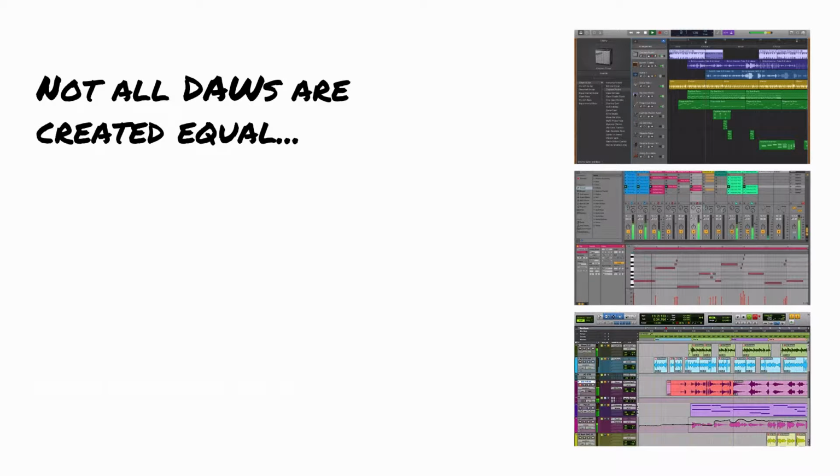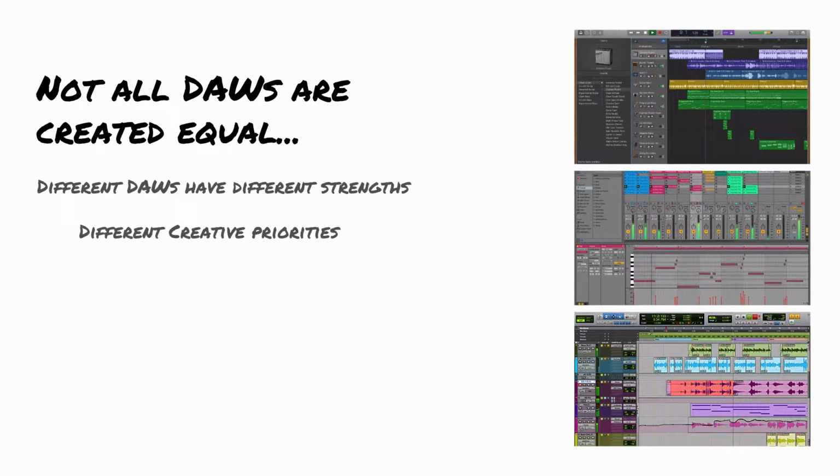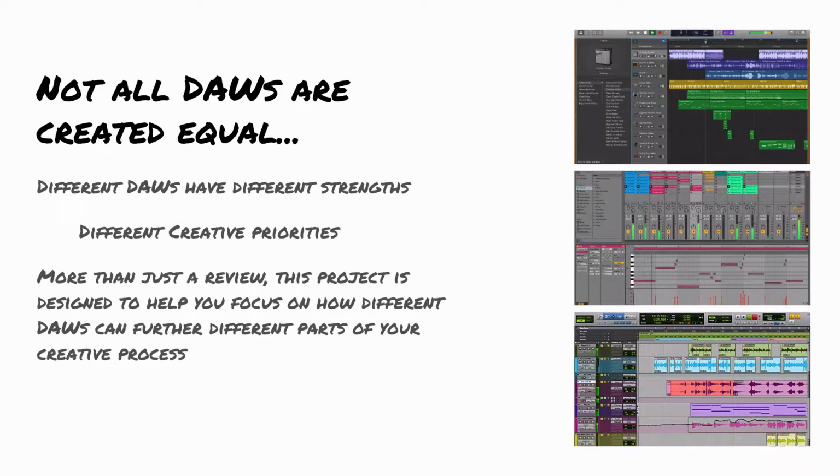Things to keep in mind are that not all DAWs are created equal. Different DAWs have different strengths, different weaknesses, different creative purposes and priorities depending on how they were designed, why they were designed in many cases. And more than just a review, the idea of this project is really to help you focus on how different DAWs can be used in different parts of your creative process in different ways.